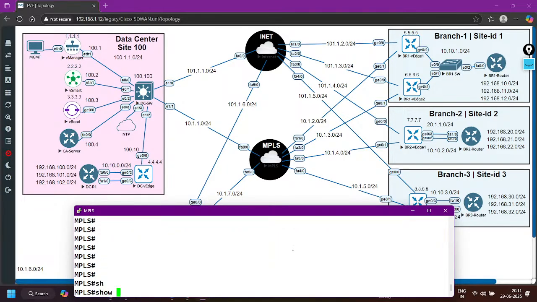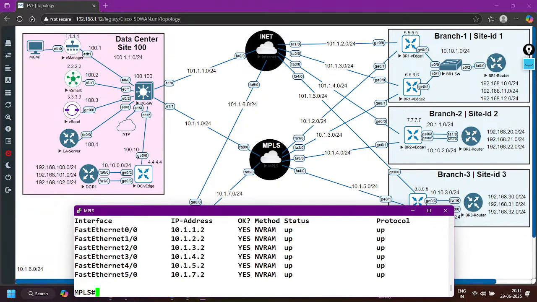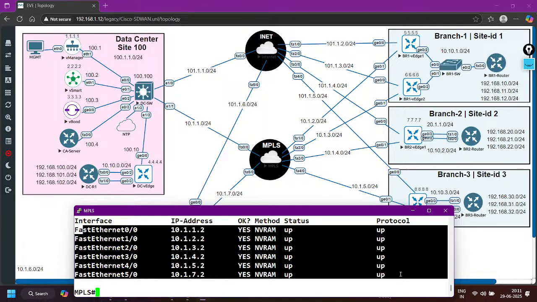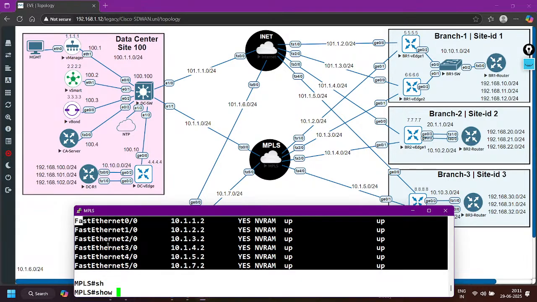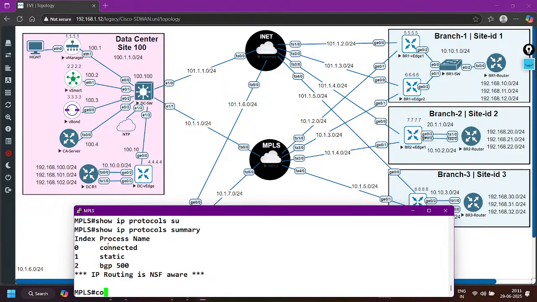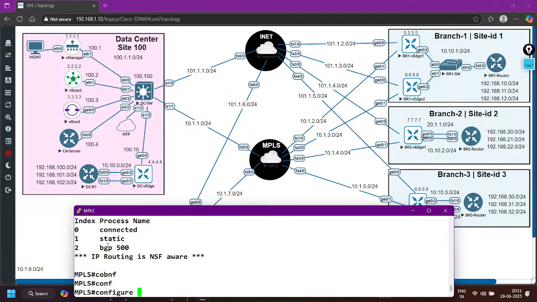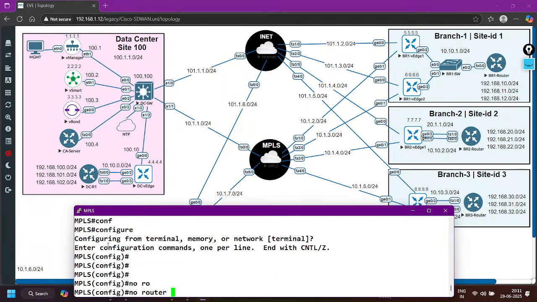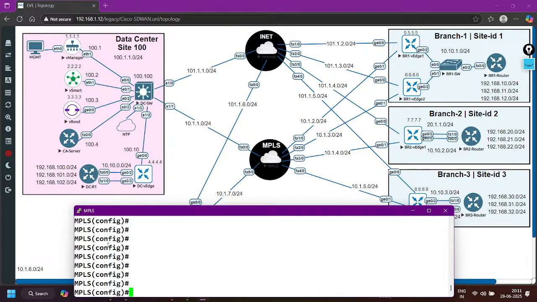On the MPLS router, see the configuration. Show IP interface brief, exclude unassigned. The IP addresses are already configured on all the interfaces. Show IP protocols summary: BGP 500 is running. Let me remove BGP 500, no router BGP 500. Done. So only the IP addresses are configured here on the MPLS router.